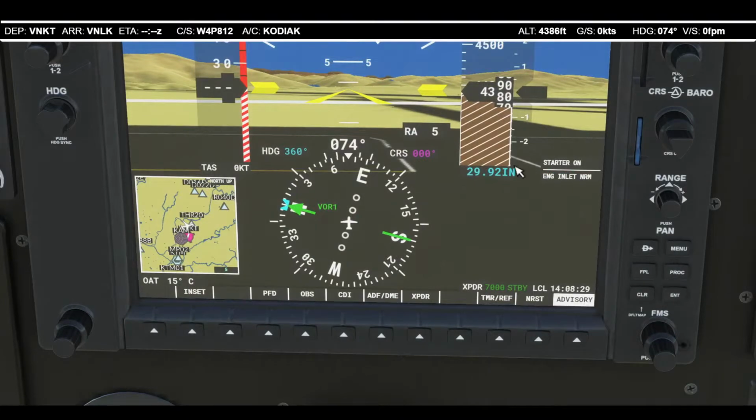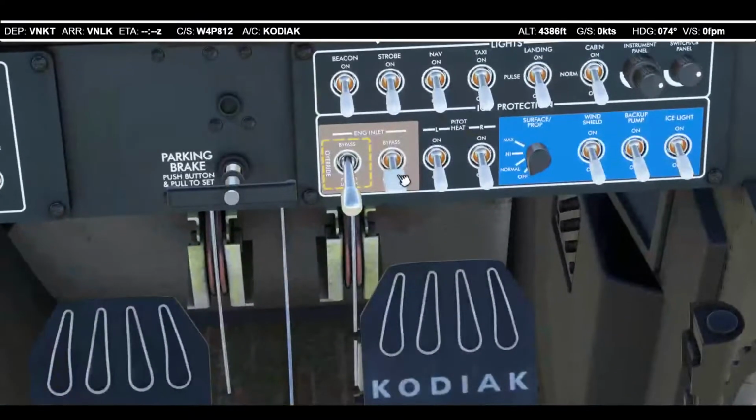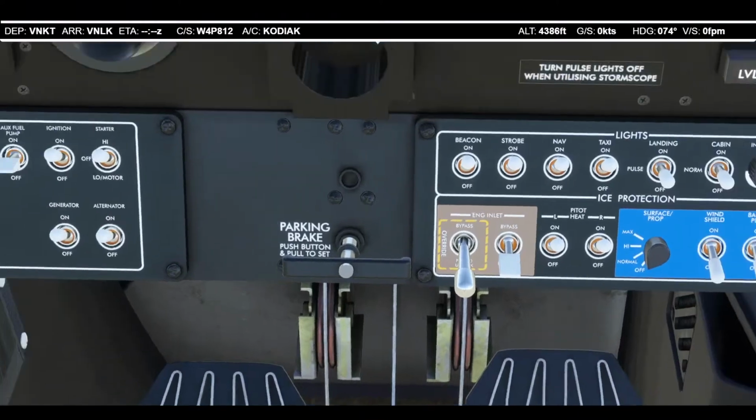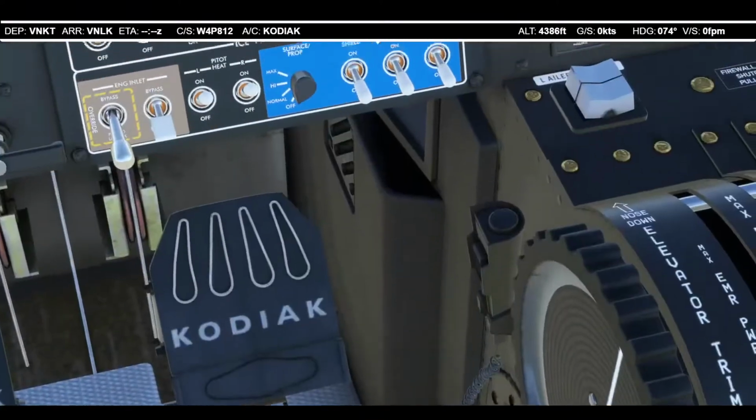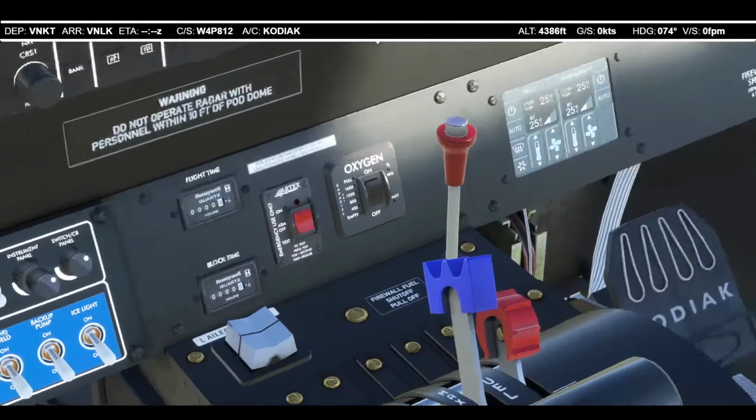Oil pressure low, that's now gone. Engine inlet is normal. I think that was fine. You can turn on the pitot and let's just turn on all the lights. By the sounds of it, the engine has not really started yet. This is the first time that I was doing this as well. And as I said, I just dive into these things sometimes and just take it from there.